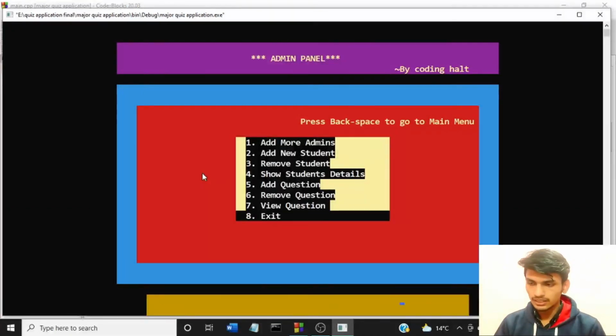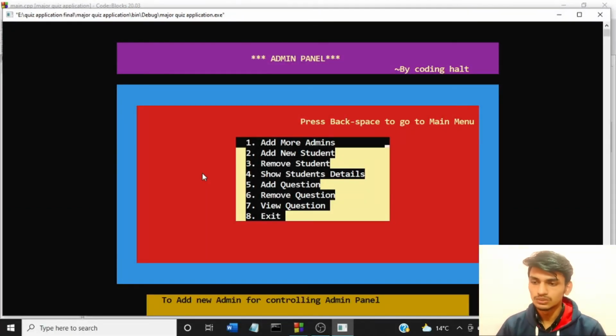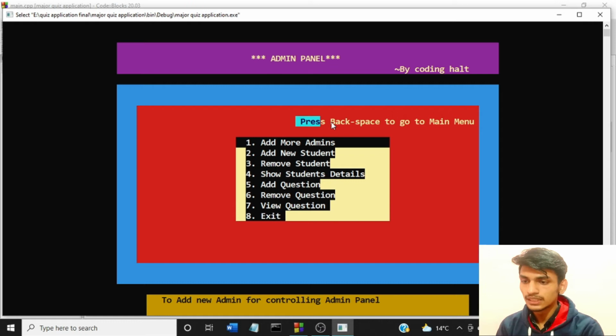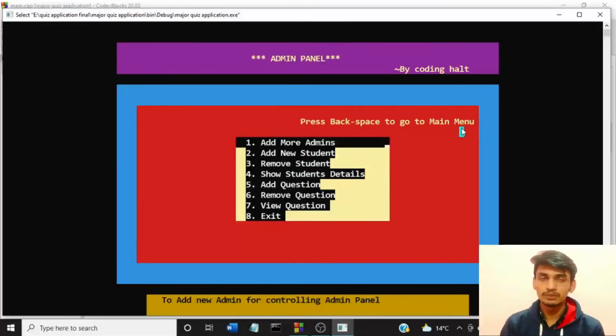And here we have the functionality of exit also, and if we don't want to exit from the program, we can simply press the backspace key. Here we have printed press backspace to go to main menu. So if you want to go to the main menu directly from here, you do not need to exit. You just have to press the backspace key.